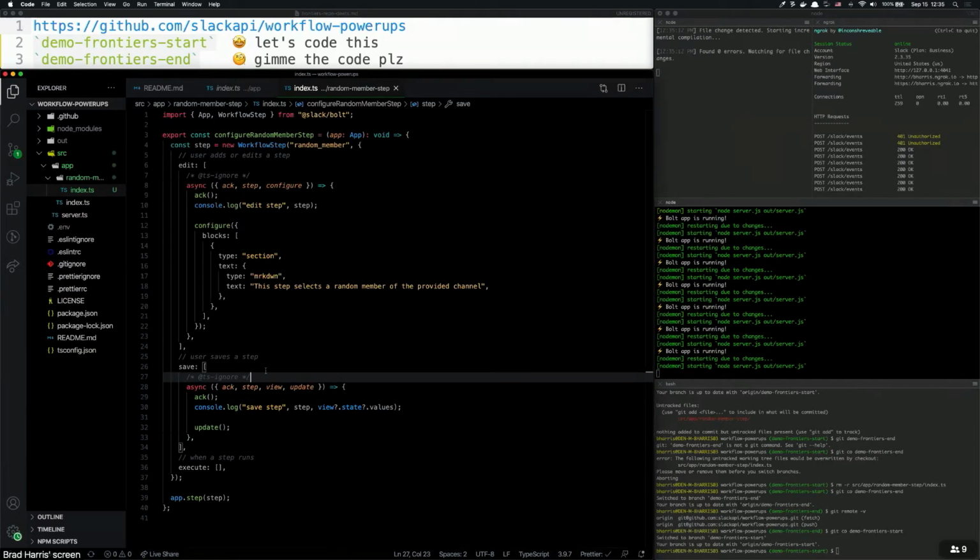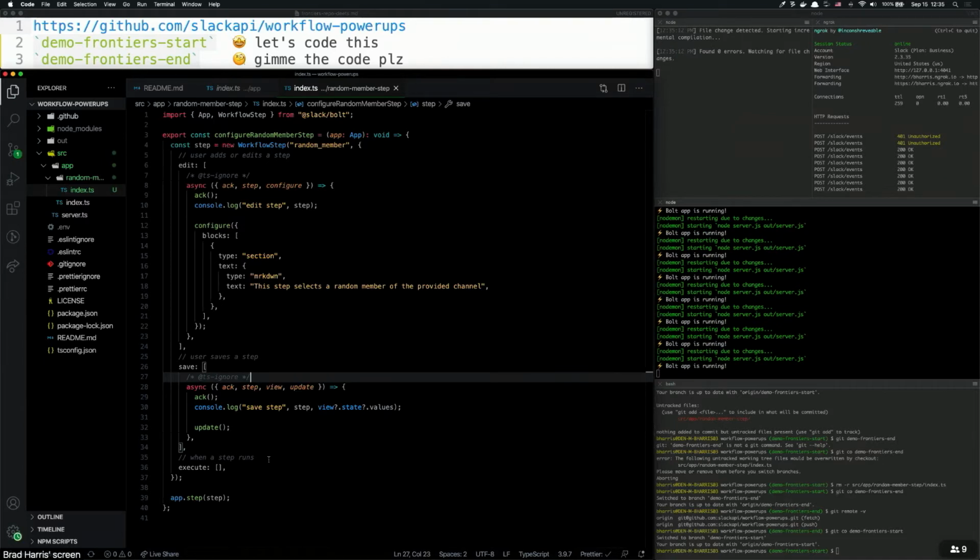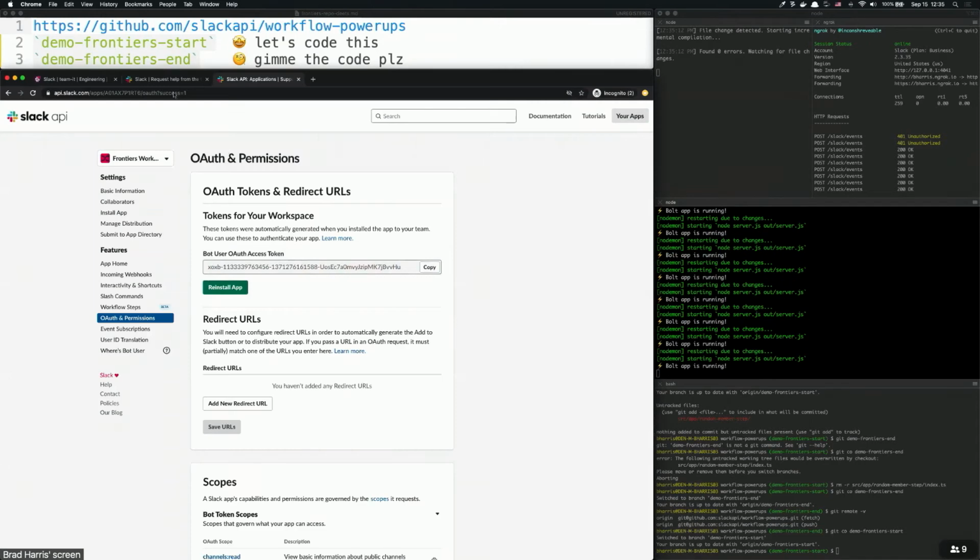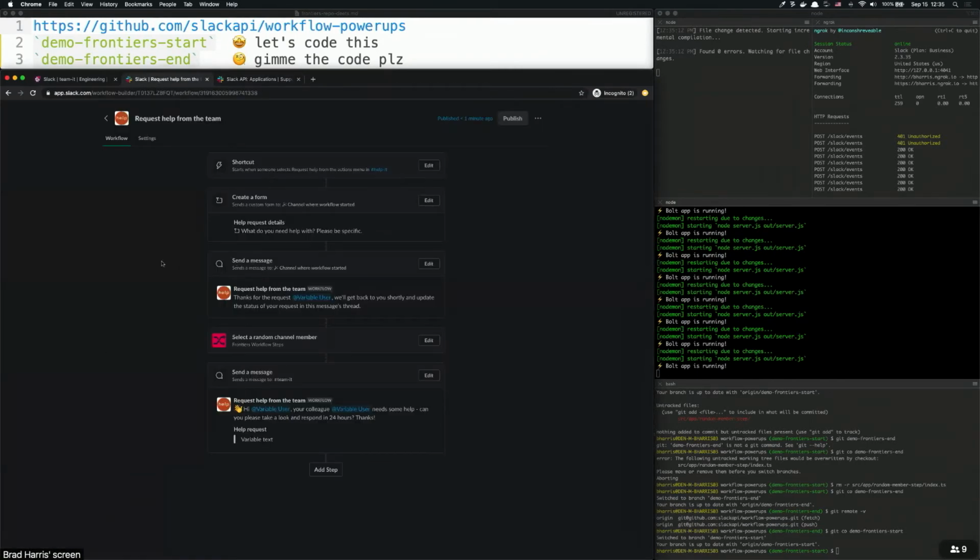And I'm gonna fix those warnings from TypeScript. All right, let's pause right there and let's jump back into Workflow Builder and take a look and see what it is we've accomplished. So we'll jump into Workflow Builder.